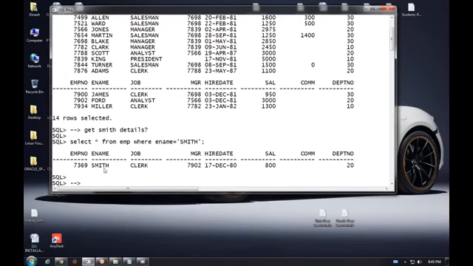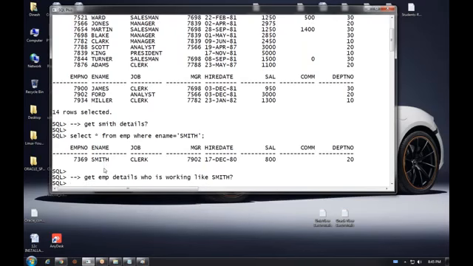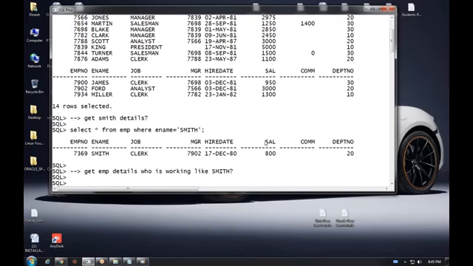Somebody is asking like this: get employee details. Listen carefully. Get details of employees who are working like Smith. There are so many records in the table. We don't know what the job of Smith is, but you should get information based on Smith.